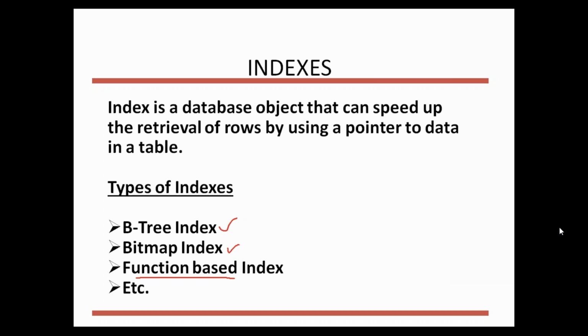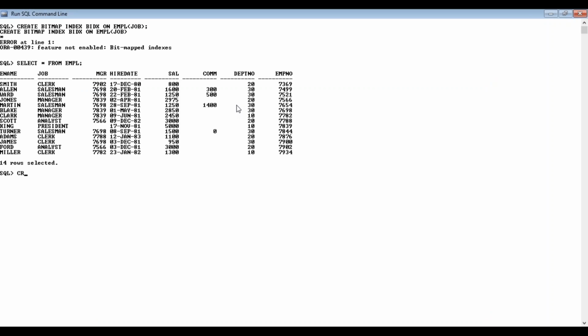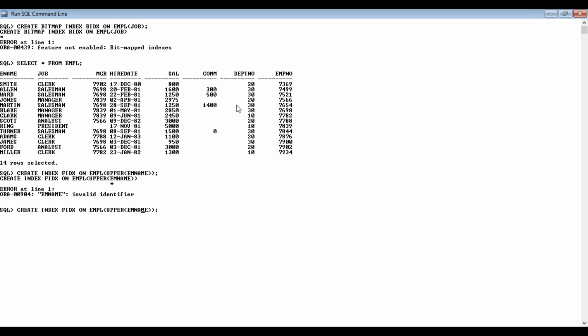Let's see an example by creating a function-based index. Let's create a function-based index on EMPN, let's say upper of ename. Now the index is created. Let's see how this is effective when we run a query.